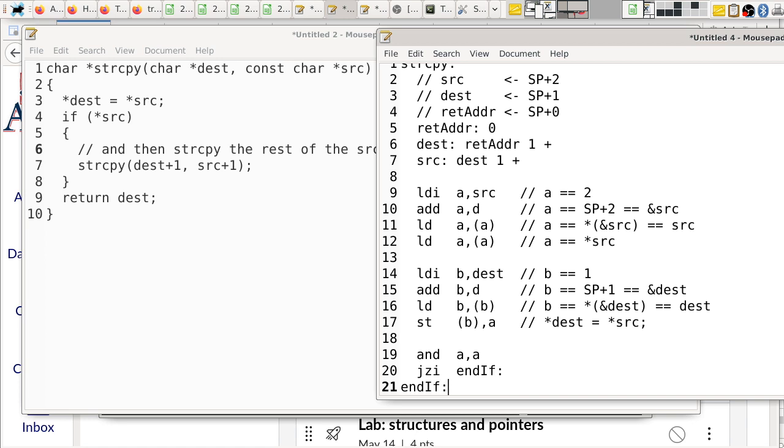The endif label is going to be here. And if we do not go for that branch, now it means A is non-null. Now, if A is non-null, that means whatever source is pointing to is also non-null, which means now we have to go for this recursive call. Is that okay? Are we still doing okay? All right. So how do we implement that recursive call?